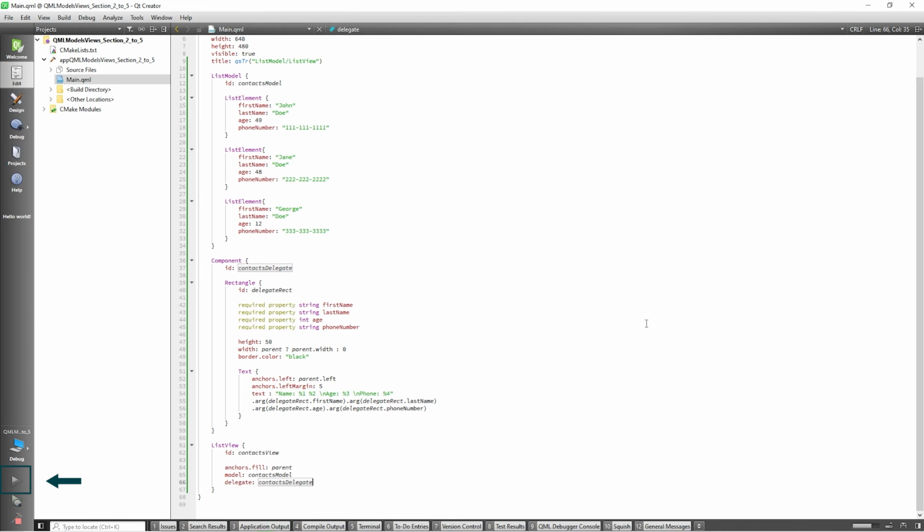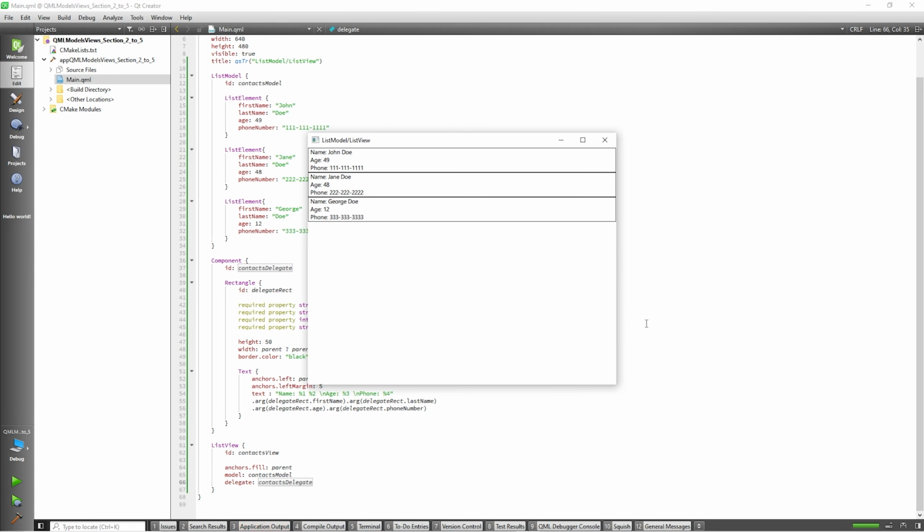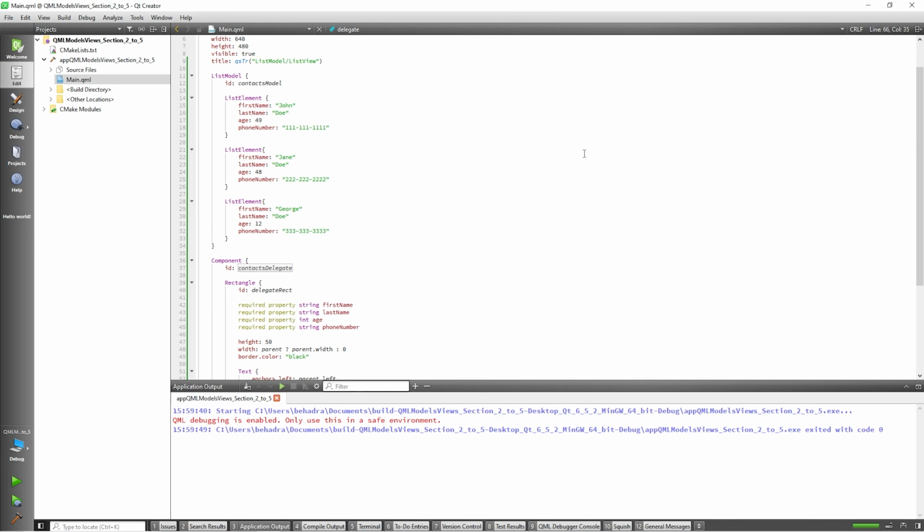Running our application, we can see all the model information is being displayed as defined in the delegate and repeated for each element in the model. With that, we have a simple but functional model view delegate architecture set up.